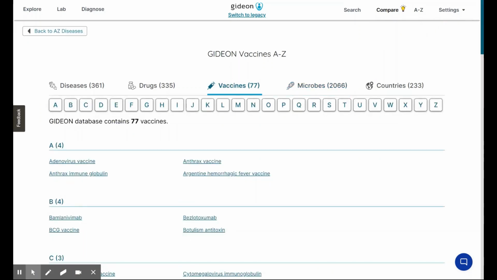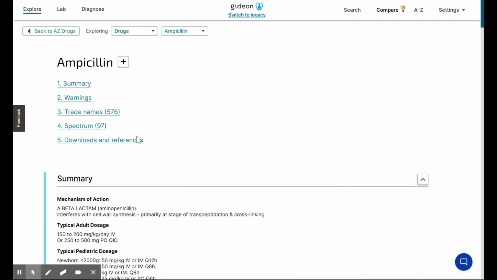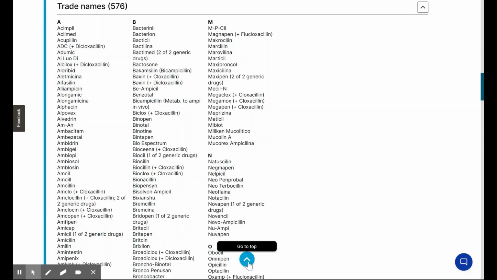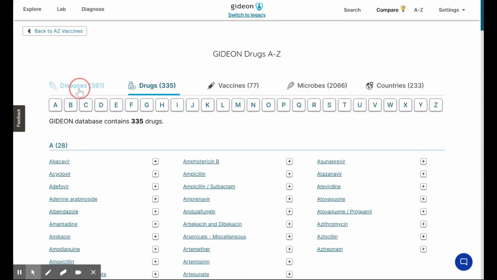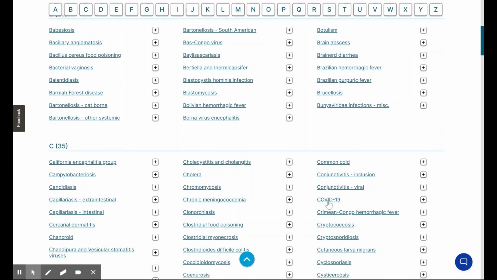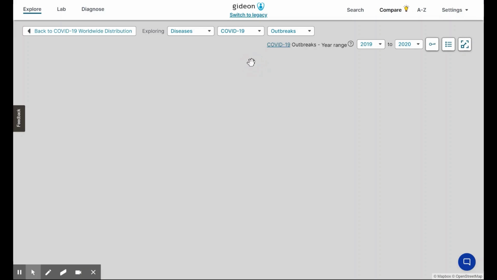At the time of recording, there are 77 generic vaccines and 335 anti-infective drugs in the GIDEON database. However, they can be found by any of the 30,000 trade names they go by. For instance, ampicillin has 576 trade names. Finally, GIDEON follows 361 generic infectious diseases. COVID-19 is the latest addition to the database, and it already contains thousands of references, comparison notes to other coronaviruses, and detailed outbreak plans.